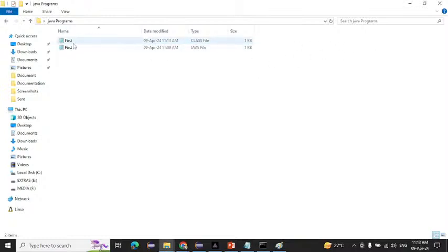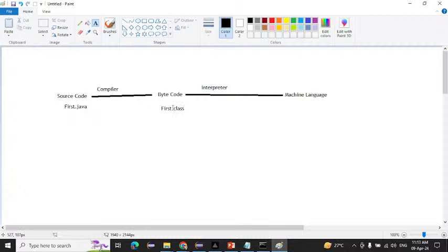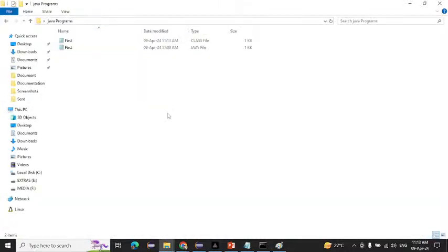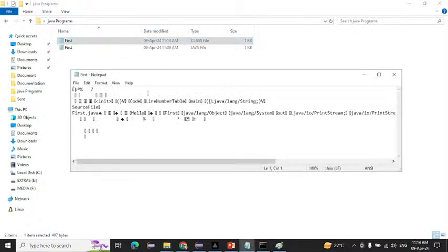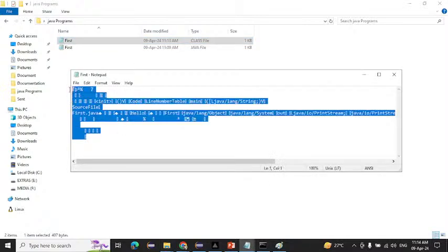Now another file is generated here, and what is the extension of that file? That is the .class file. And as I told you, the extension of the bytecode is .class. Whenever the compiler converts the source code into bytecode, our first.java is converted into first.class. This is called the bytecode. Whatever is generated here now is called the bytecode. If you want to see it, our bytecode will be shown like this.